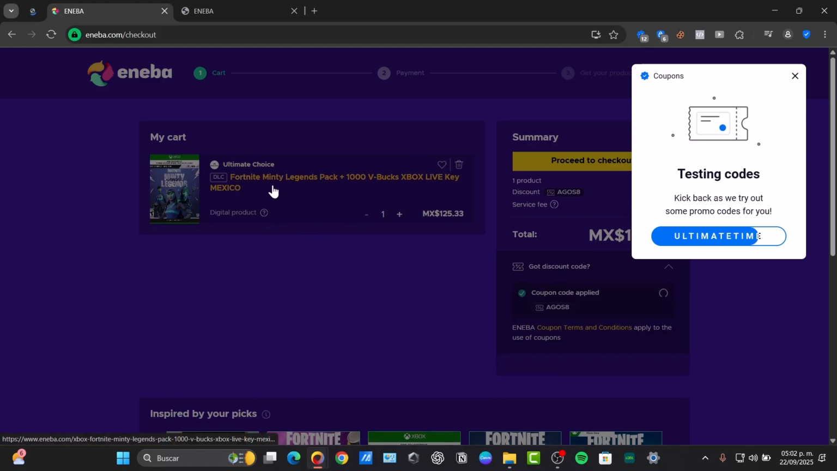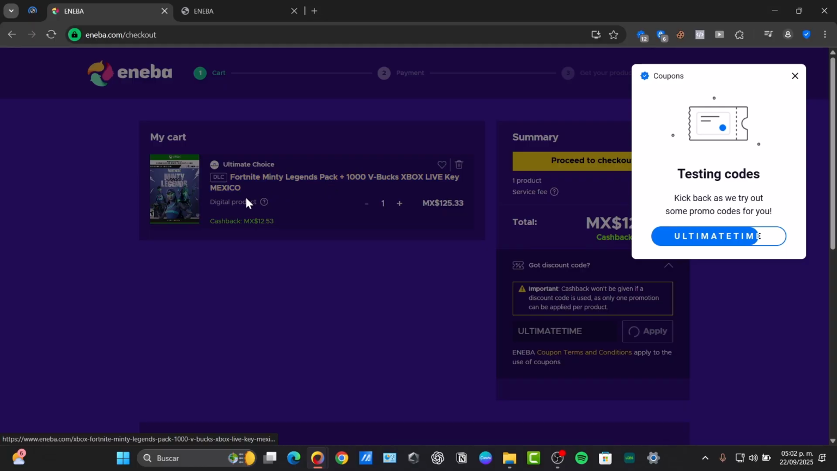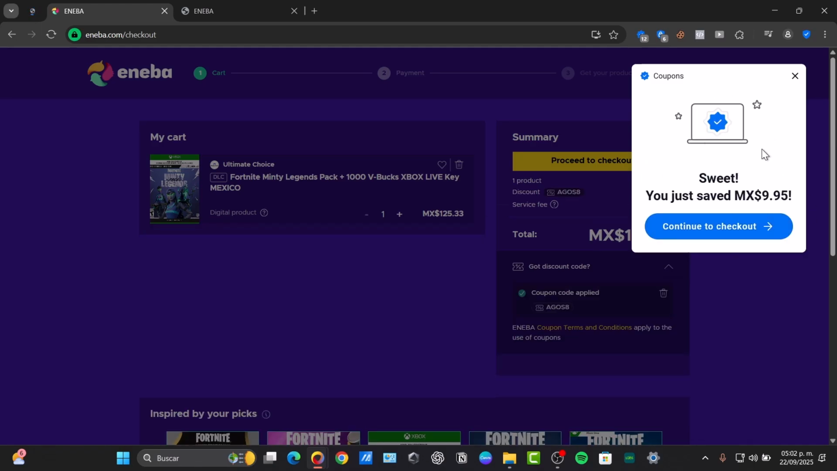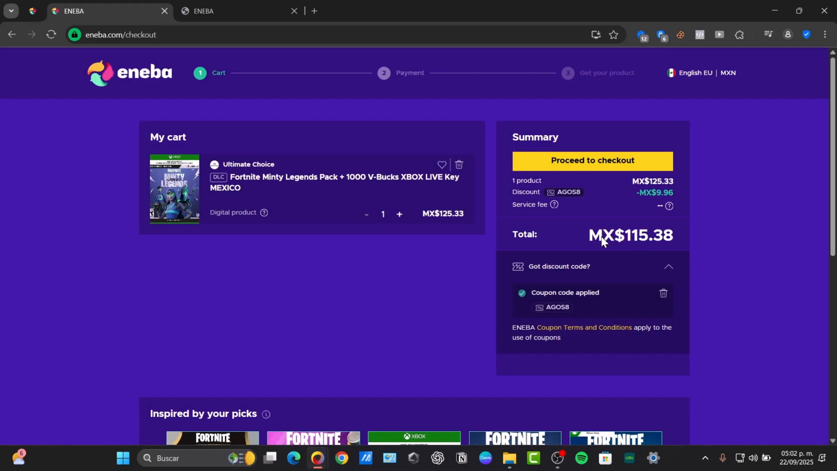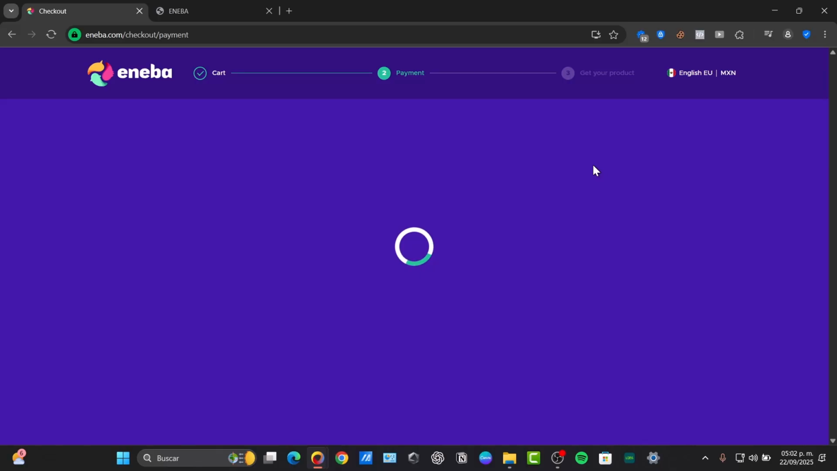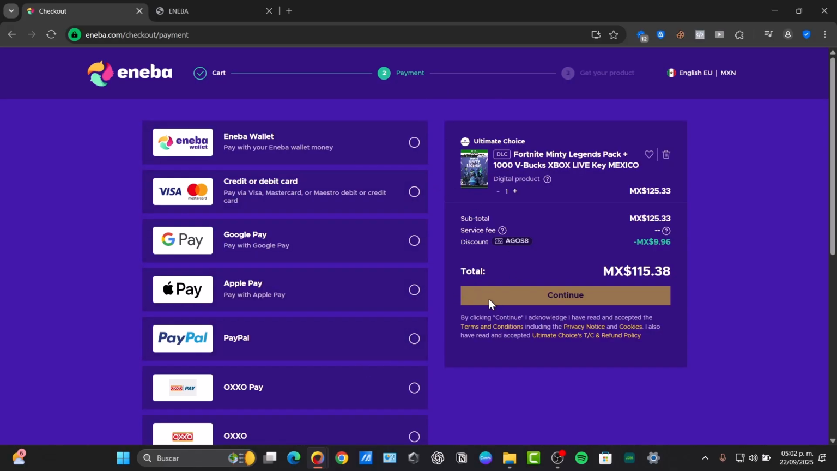So basically here I only have one product, my digital product, my cashback. This is the actual price, and this is just testing a few coupons that I can use for this Eneba in this case. So I have this specific price. I hit the option that says proceed to the checkout, and when it says proceed to the checkout, it will be sending you directly into the payment method.